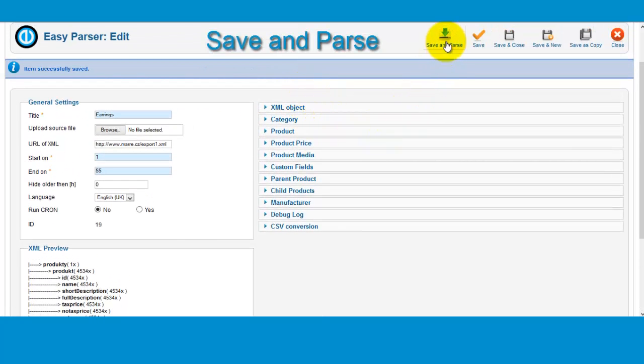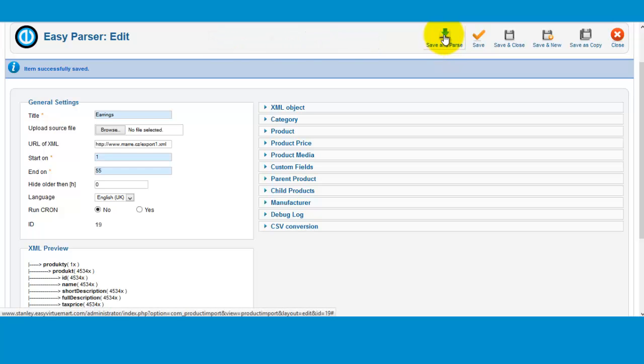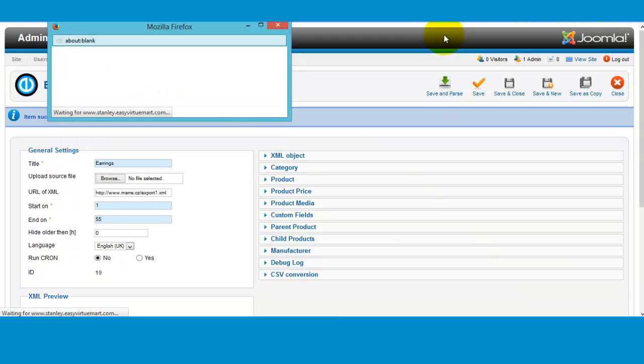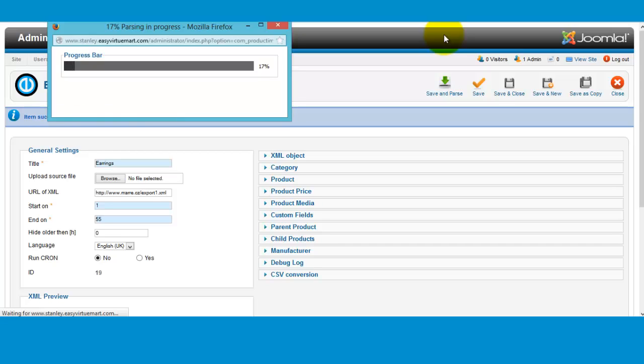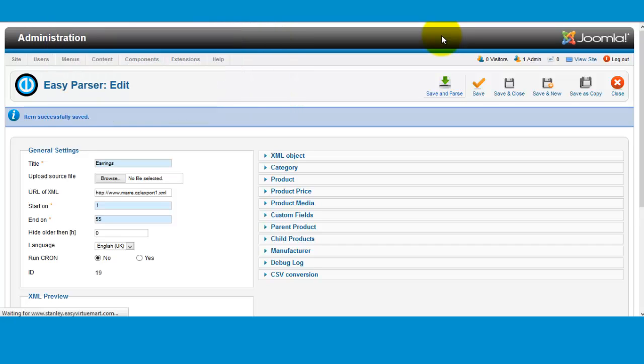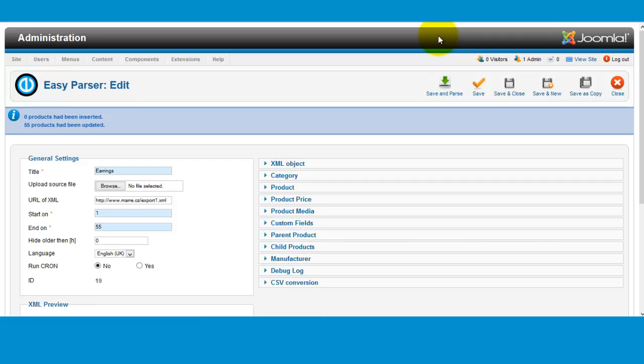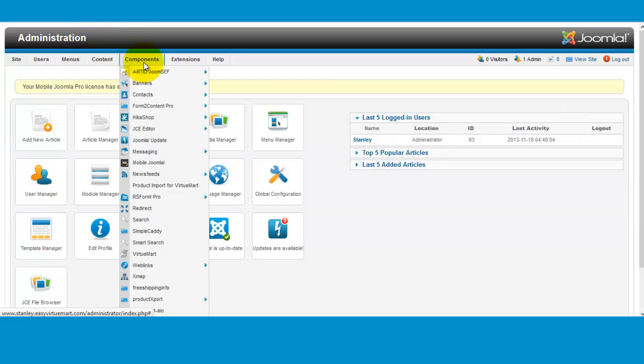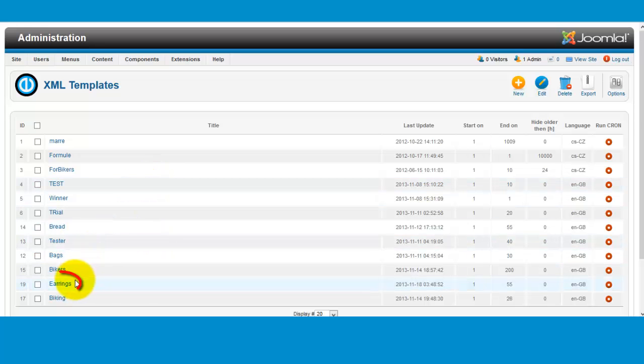Click save. Wait while your products are being imported. Click on Administration again. Components, Product Import for Virtuemart. On your left is the XML template that we created.